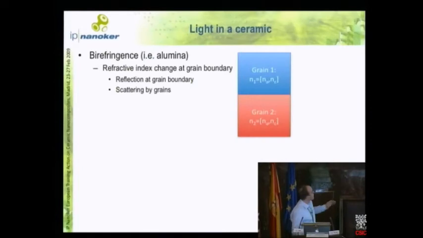I will mention here that we can have the case of grain boundaries in a birefringent material. So we have one axis which has a different refractive index than the other. So we have two grains coming together. There will be a slight change of refractive index at the grain boundary, and therefore we can have light scattering by this grain boundary.